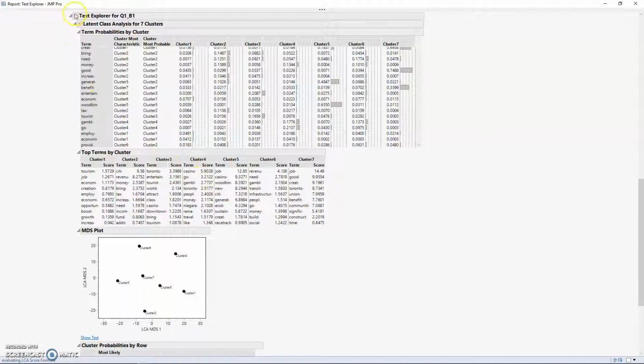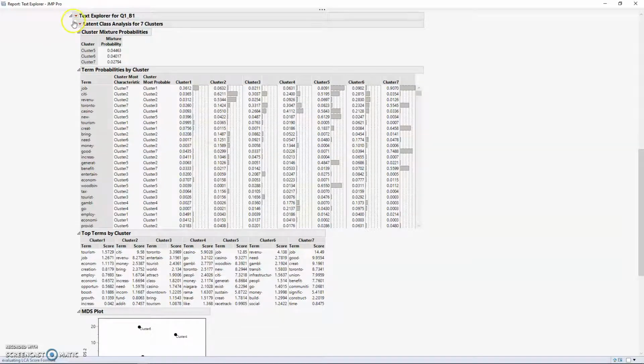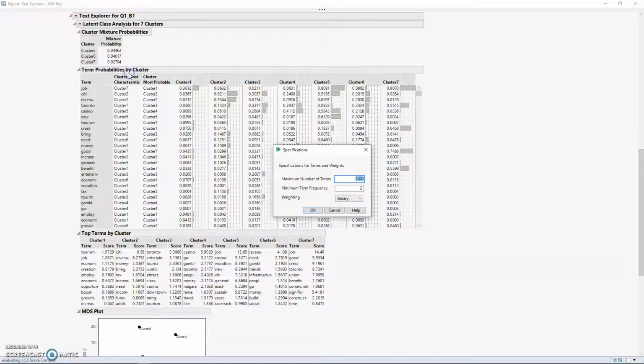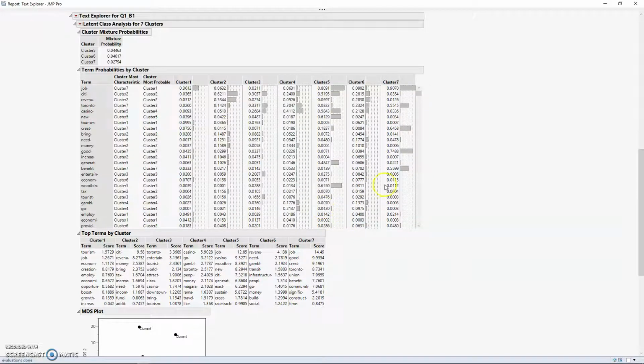And then the final thing we're going to do in the text explorer is save the document term matrix. For this example, we're going to set 10 for the maximum number of terms and 10 for the minimum term frequency. And we're going to change the weighting to frequency, then select OK.